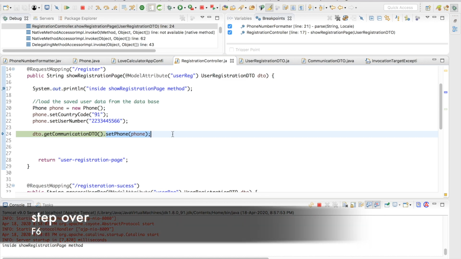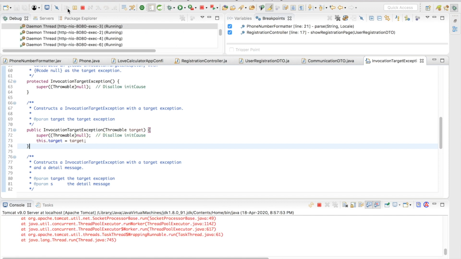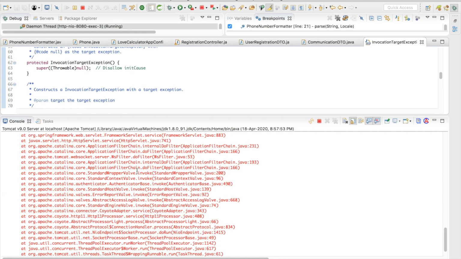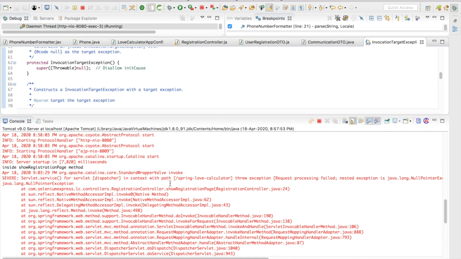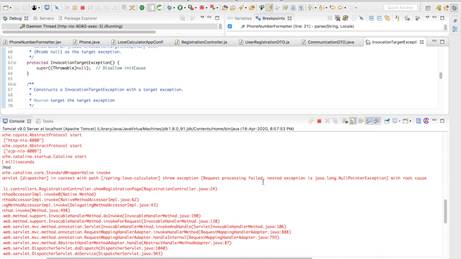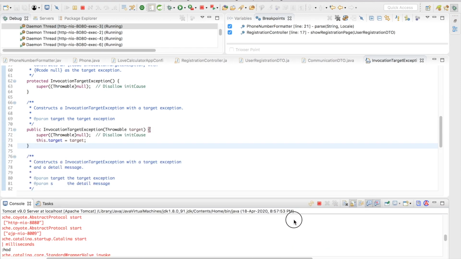If I step over, I'll get an exception. You can see I have already come to the invocation target exception. If I press F8 and resume this program, I'll get an exception, because I have not set the communication DTO object, so I'll get a null pointer exception. You can see in the exception log that the null pointer exception is the root cause. So let me get rid of this error.